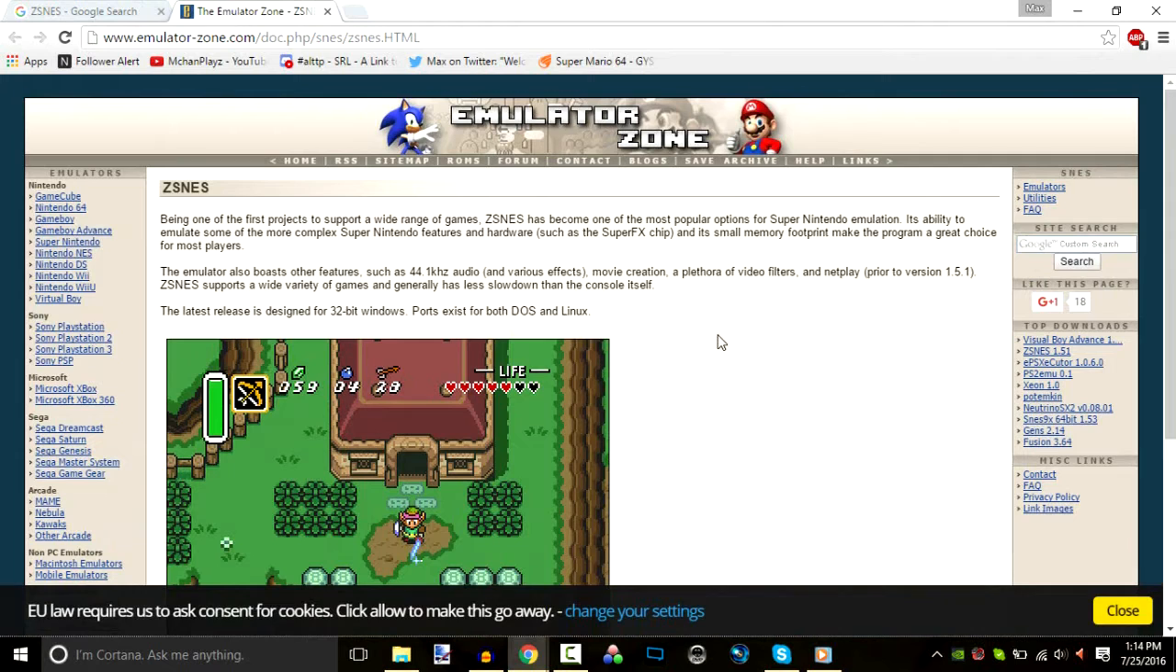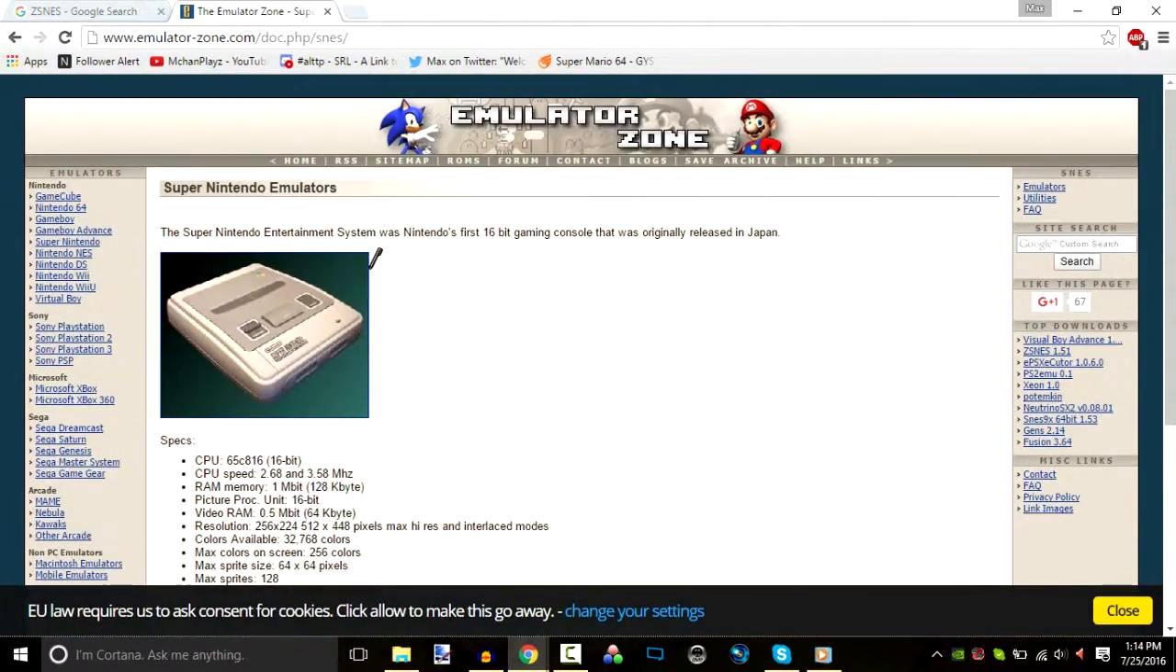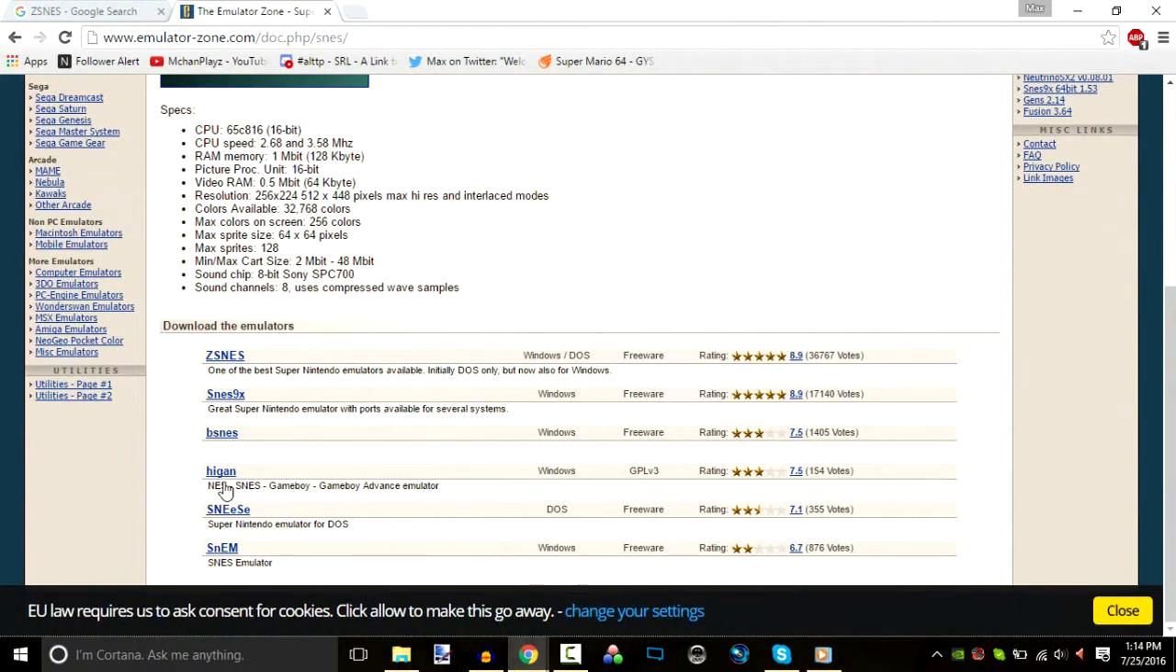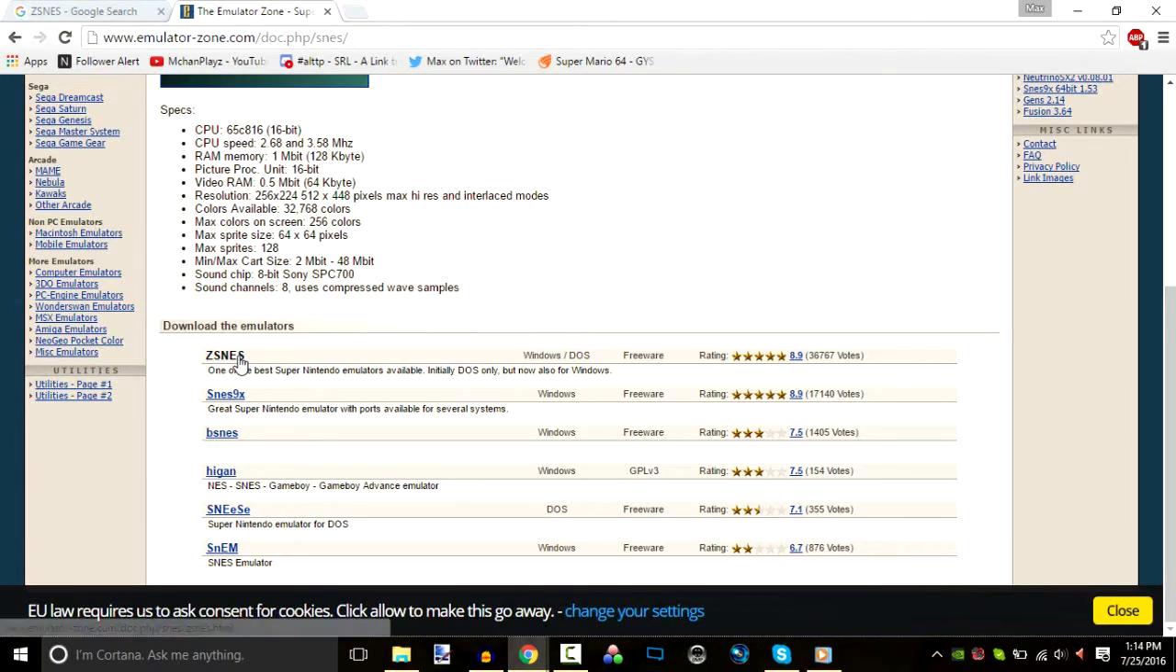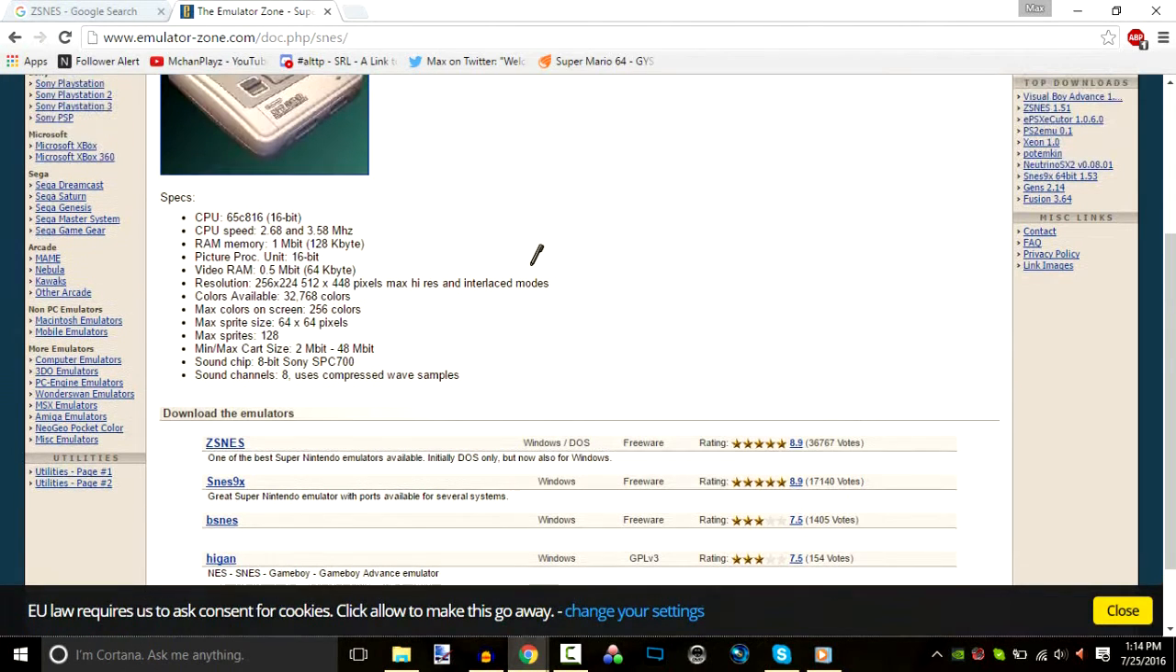that you want. So then after that, I'm gonna go to Super Nintendo, and then it has a list of the Super Nintendo emulators. You can go ahead and download any one of these emulators that you want. And like I said, I recommend ZSNES. ZSNES is, as it says right here, one of the best Super Nintendo emulators available. So go ahead and click on it, and it'll download.